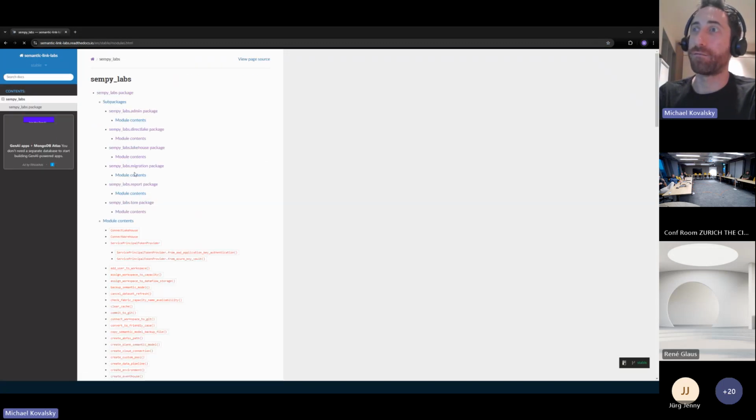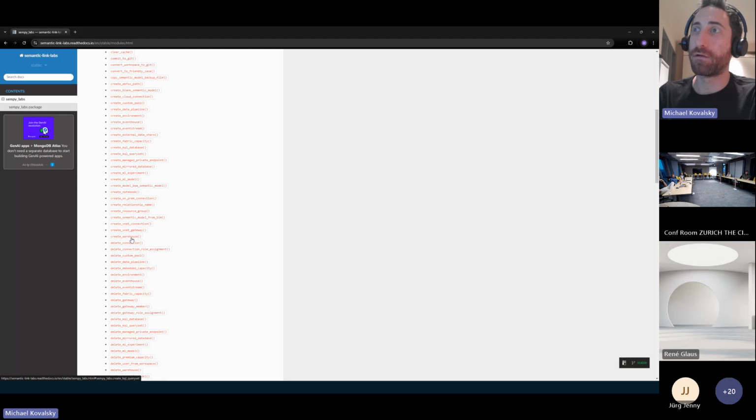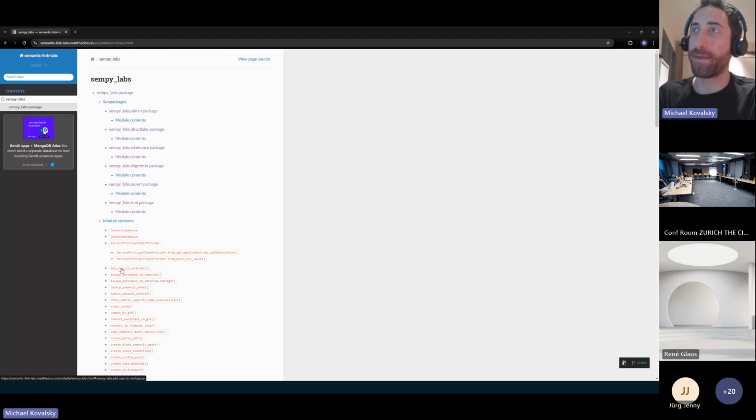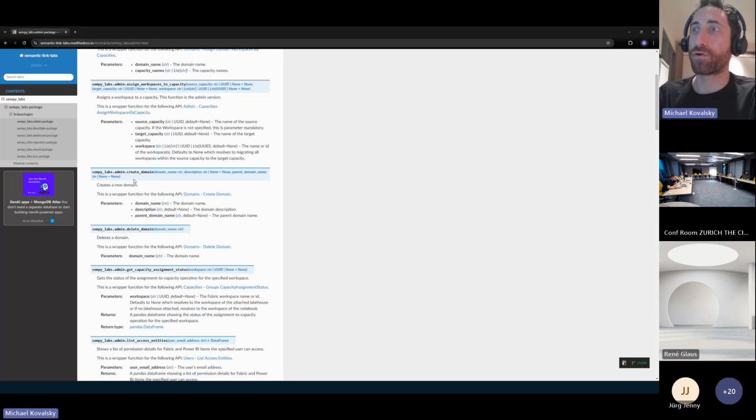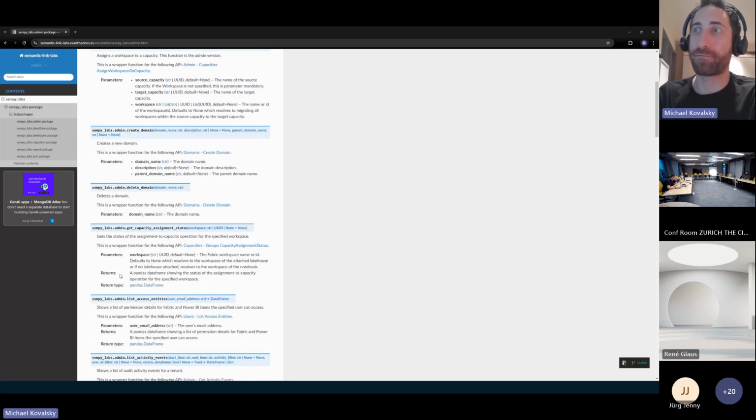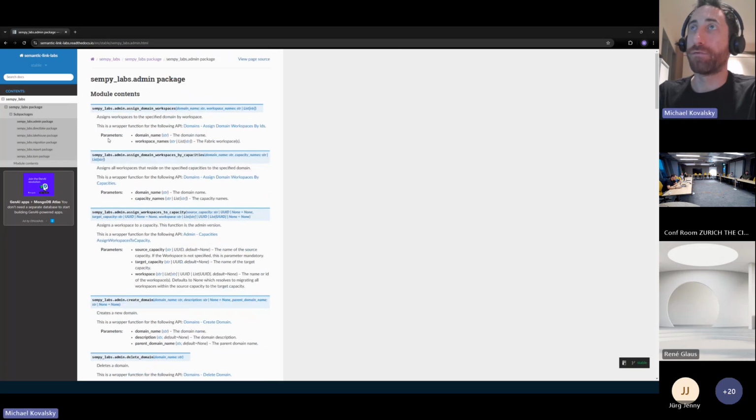So if we come in here, we see that all the functions are documented. The functions here in red are in the main package, and we have additional sub-packages with additional functions. As you can see here, you have a description of the function, all the parameters, and what it returns, either a data frame or a string or whatever it returns. So this is very important for getting started.